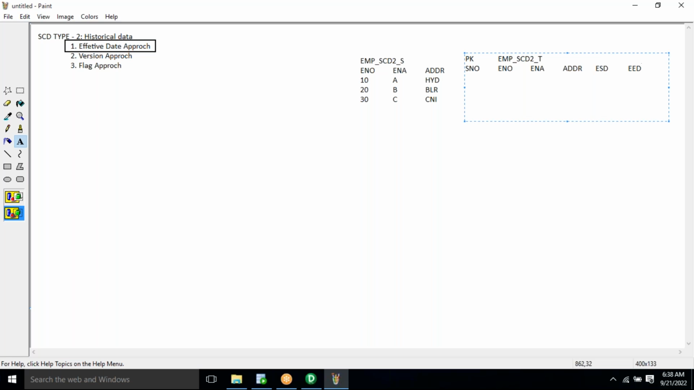So in the effective date approach, apart from the source columns we should have effective start date and effective end date columns. ESD means effective start date, EED means effective end date. While loading the data from source to target, the employee number, employee name, and address will come from the source, and the serial number we have to populate with sequence values: for the first record 1, second record 2, third record 3, fourth record 4.